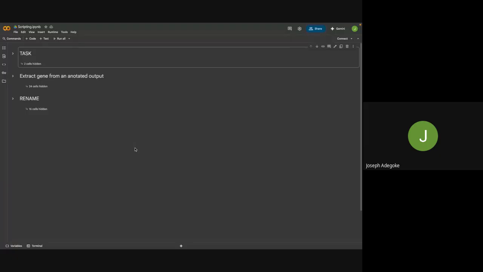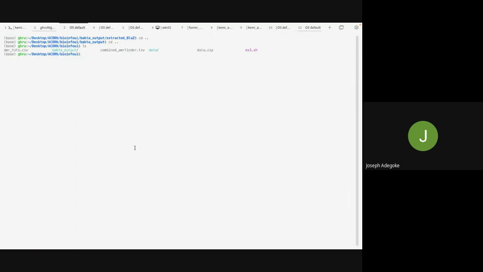Okay. Good evening, everyone. Today, we'll be going through just a small task, and it will be like writing a script to extract a gene. You were given a data set, and then you were told to extract a gene from the data, or the annotated data set. So that's basically what we're going to do today.